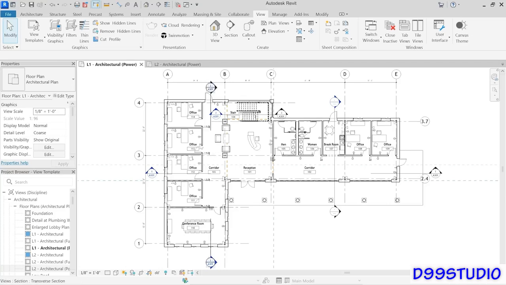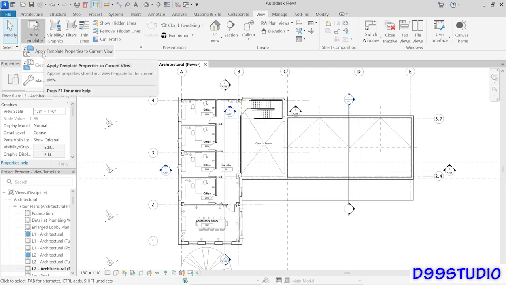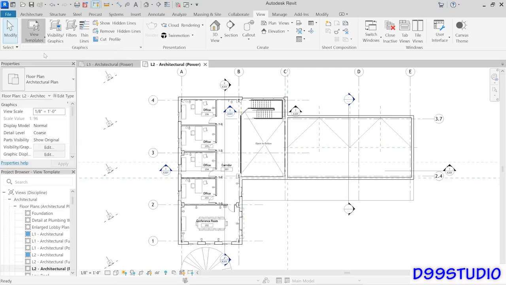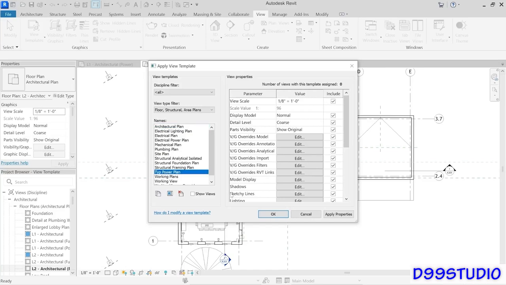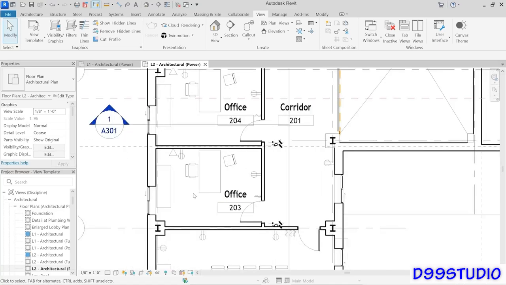So how do I use it? Well, I'll just switch back over here to the level 2 power plan, use the same drop-down menu, but this time I'm going to apply the template properties to a current view, and I'll choose typical power plan and click OK, and it's really just that easy. So now you're going to notice that the second floor power plan matches the display of the first floor one. So there's one small issue that I noticed though. Previously, we had set the furniture to halftone, and it appears as though that setting has been disabled.